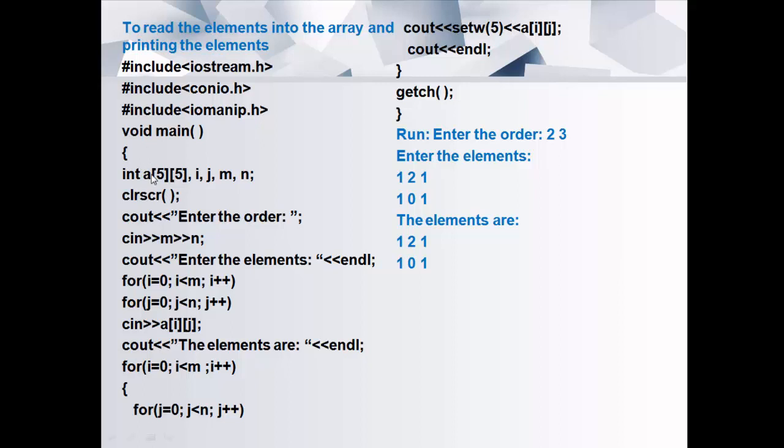Void main, int a of 5 into 5. Here I am taking the row value as 5 and the column value as 5, which means we can store up to 5 into 5, that is 25 values. I am taking the variables i, j, m and n. M indicates the row and n indicates the column value.